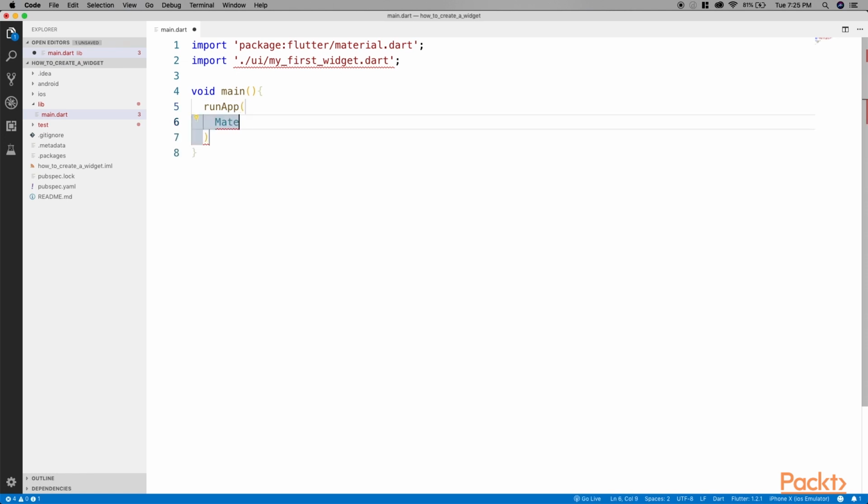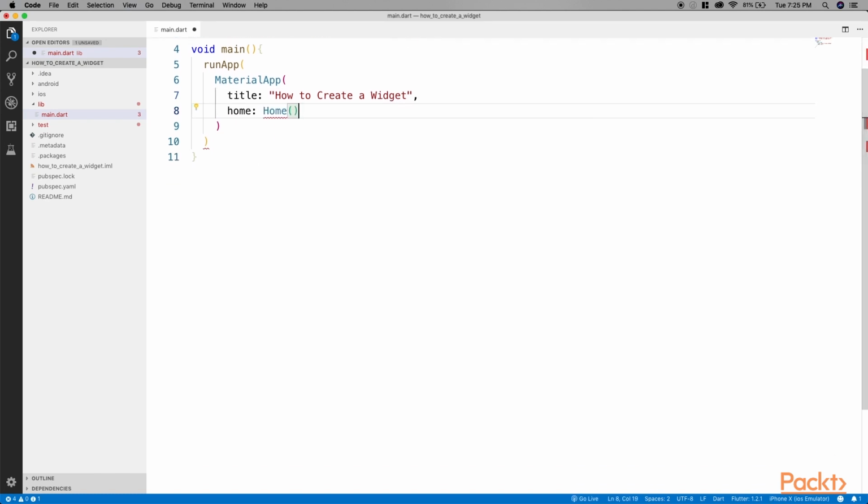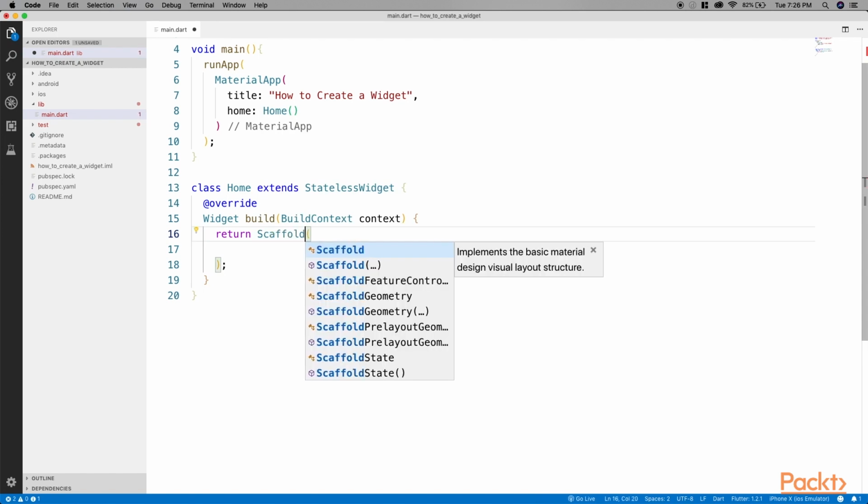Add a material app widget with a title of how to create a widget and a home of a home class which will be created next. Type st and select stateless. This is a useful shortcut when generating code for stateless or stateful widgets. Name this widget home and return a scaffold.